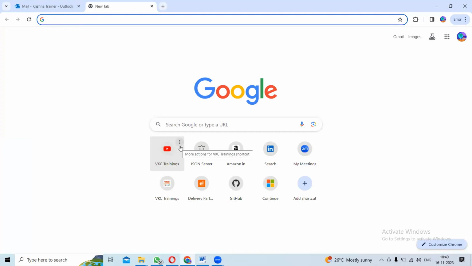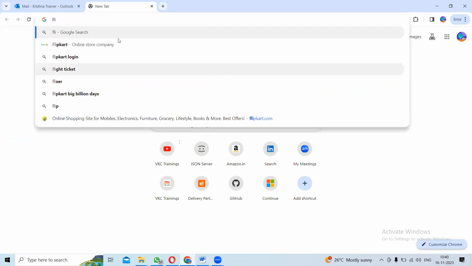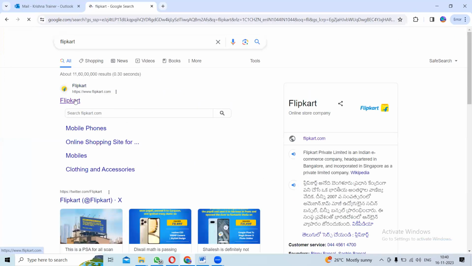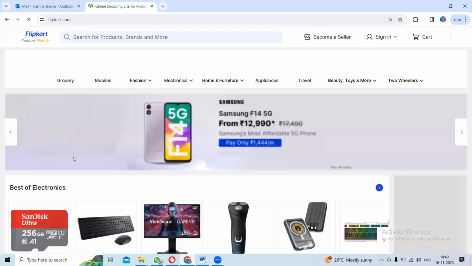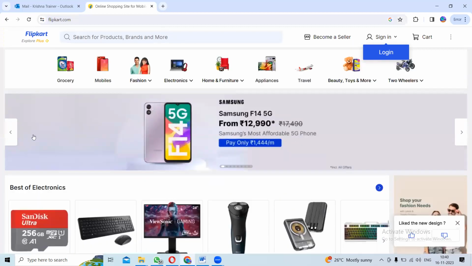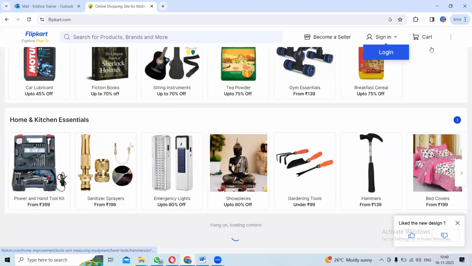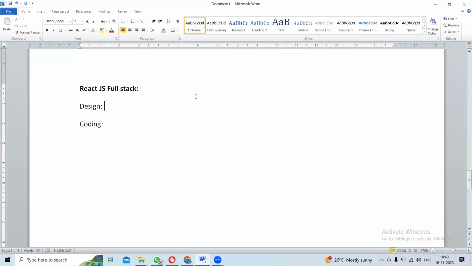For example, let me open Flipkart. The user can feel something, right? Look and feel. This is called designing. Here the user can see the look and feel: the navigations, everything, menus, header, footer. So if you want to develop a design, you need to learn HTML, CSS, Bootstrap. These are the three parts.